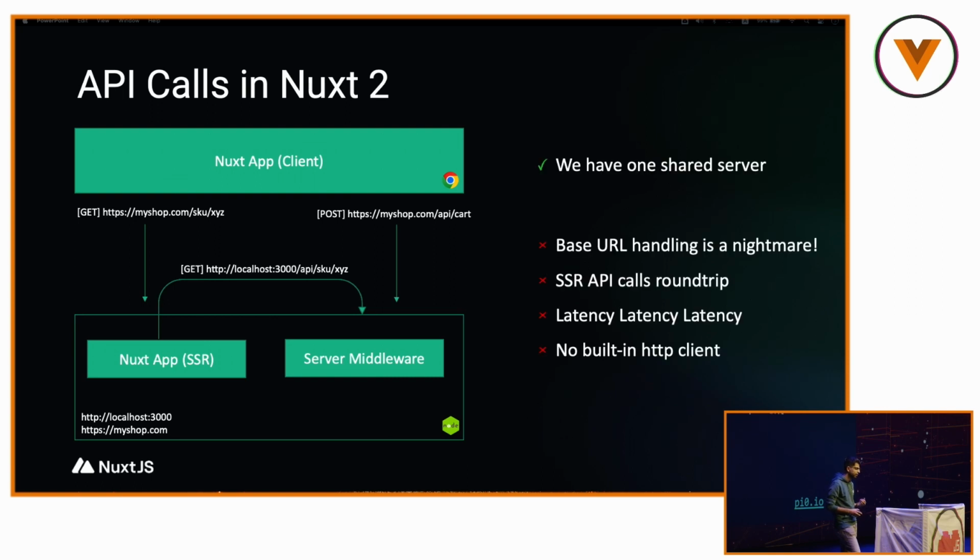This has some benefits because we have a shared server. We don't have to create a server for the API and one for the server-side rendering. But it also comes with some downsides. First of all, if you are probably already familiar with the base URL handling, it has to be manually configured or through modules like the Axios module that try to make it easier, but also introduce many edge cases where it wasn't working as expected. Because of this round trip, we are adding lots of overhead.